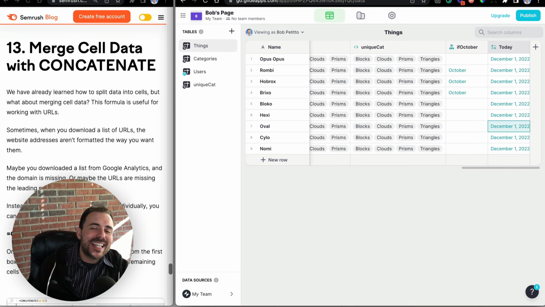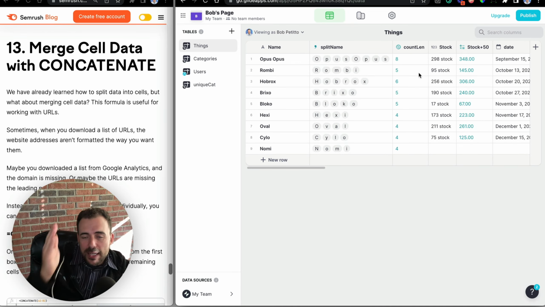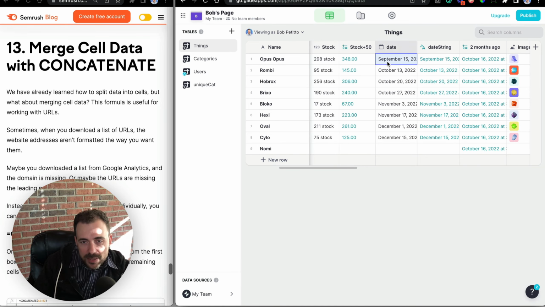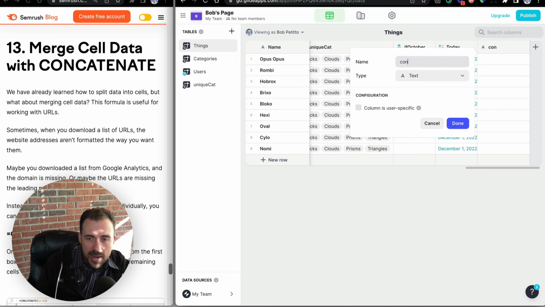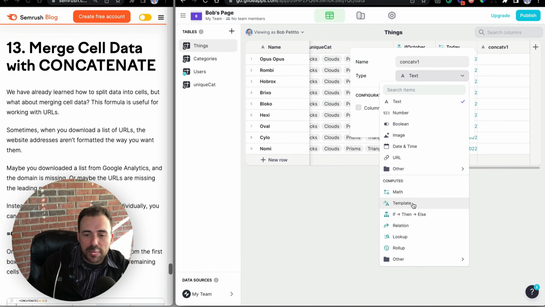Formula number 13 is the concatenate formula. This lets you string certain cells together and then join them using a delineator, typically a comma. There's a few ways to do this in Glide, depending upon what you're trying to achieve. If you're trying to string different columns together, so maybe you want the name, comma, the stock, comma, the date, you can do that in 2 different ways. One way is through a template column. So I'm going to say concatenate version 1, right? And you can use a template column.